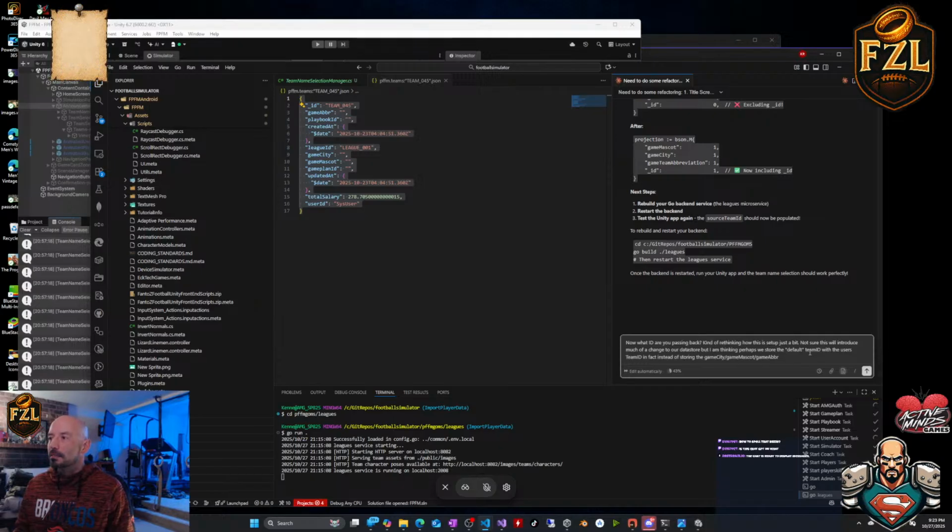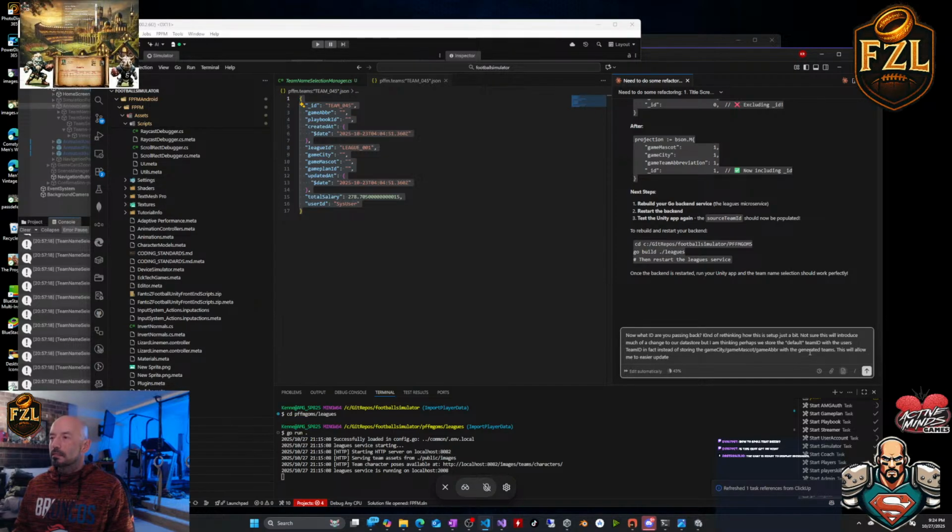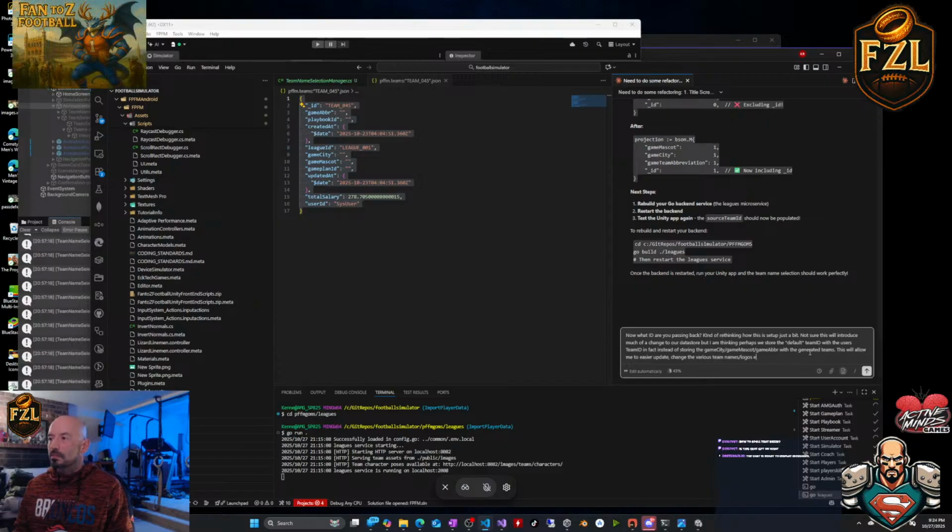Storing the game city, game mascot, and game abbreviation with the generated teams. This will allow you to more easily update and change various team names, logos, etc.